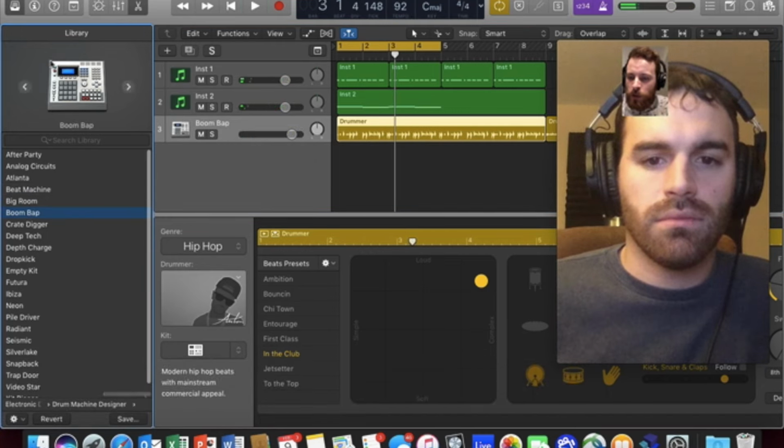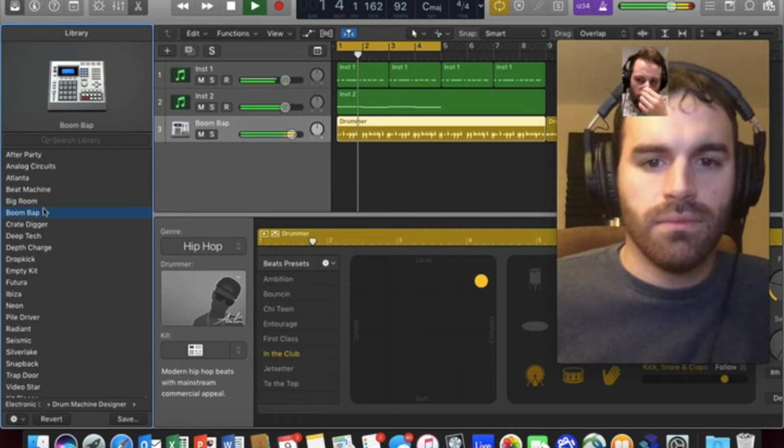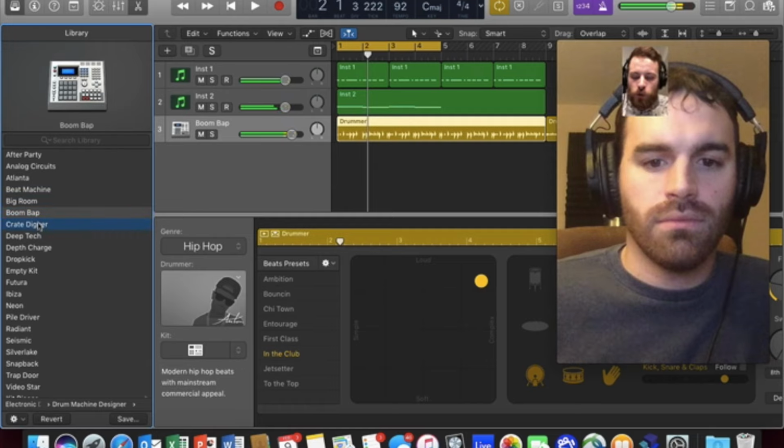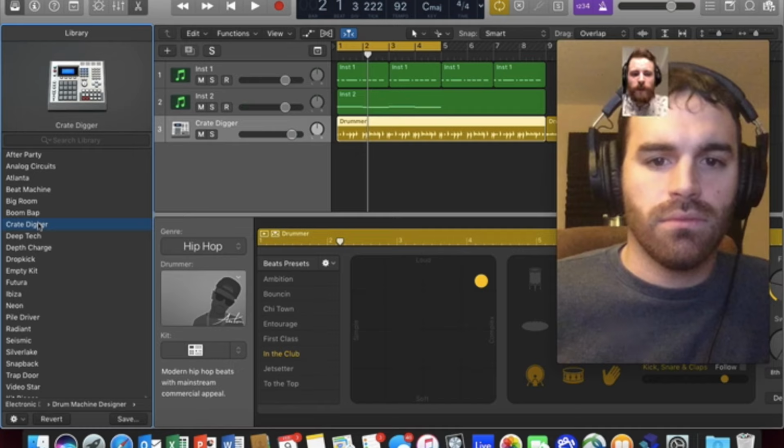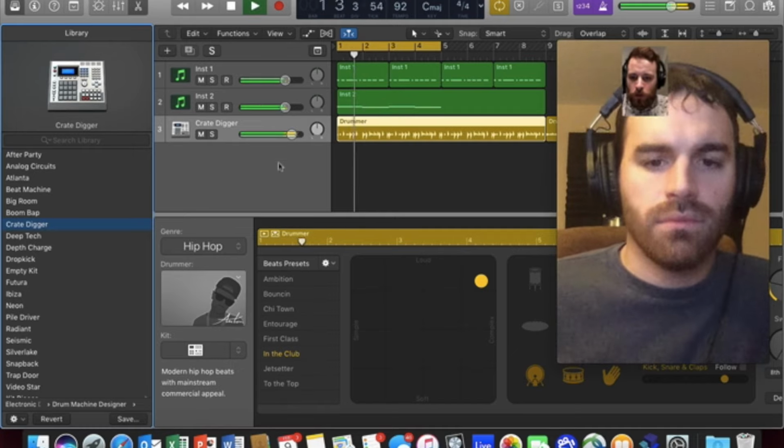So yeah, what's cool with Drummer is it has all these different preset libraries over here. And basically all Drummer is doing is referencing Drum Machine Designer, which under that is referencing Ultrabeat. So it's kind of like this macro within a macro within a macro. Okay, that sounds kind of cool.